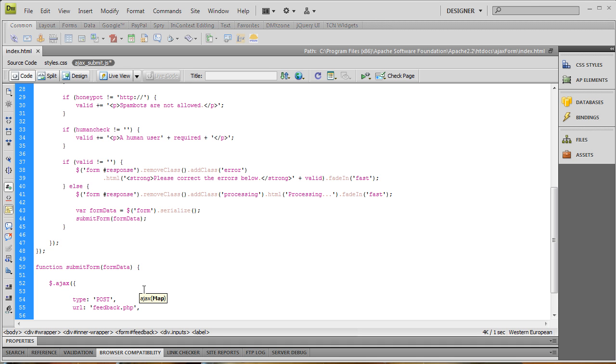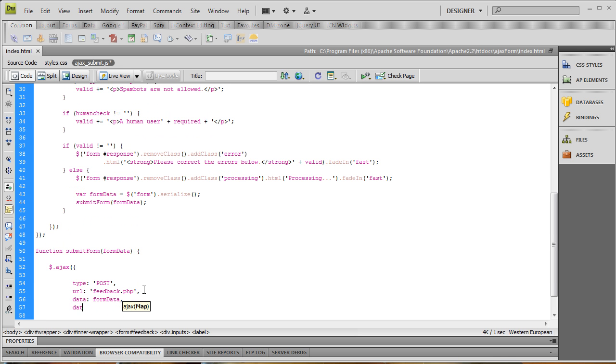Let's see, our data rule is going to be the data we're passing in, which is a variable called formData, comma. Our dataType, what we're expecting back from the server. And in our case, we're going to use JSON, or JSON, however you want to say it, which stands for JavaScript Object Notation.